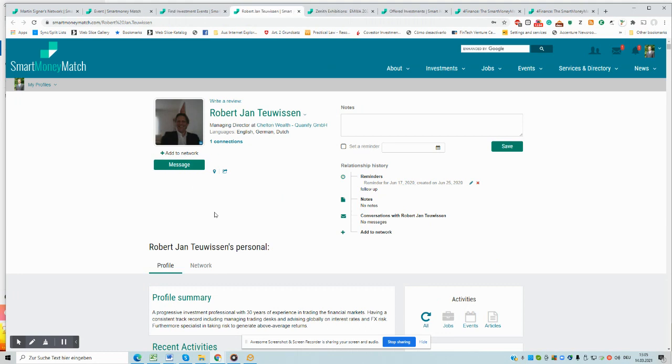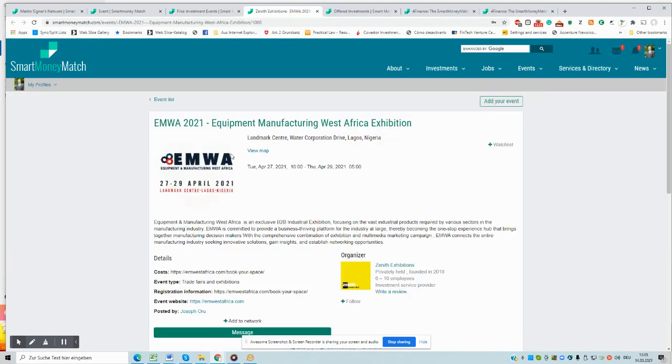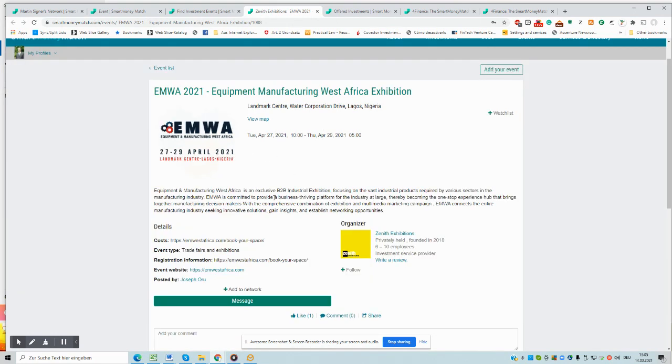So like here, you have a network. You can be connected. You can add someone to your network. You can send a message. We have some CMS tool. So basically you can have a reminder, relationship history, you can send messages. This is an example of an event that is not on the SmartMoneyMatch platform. So they basically show their event to get more attention.